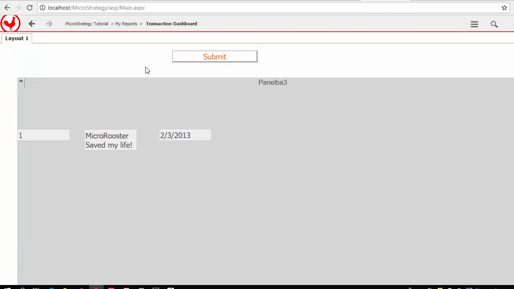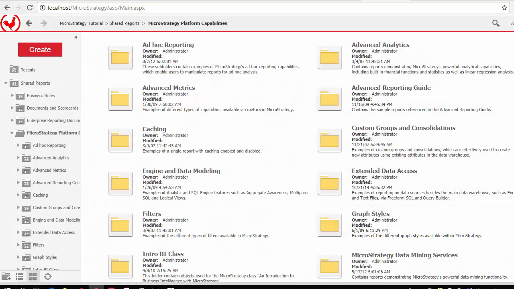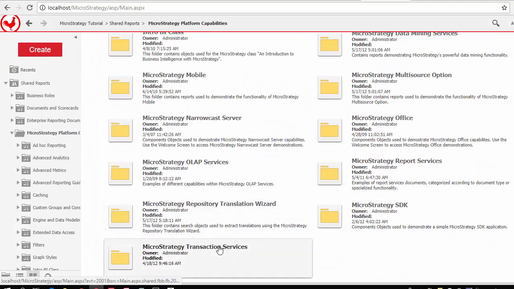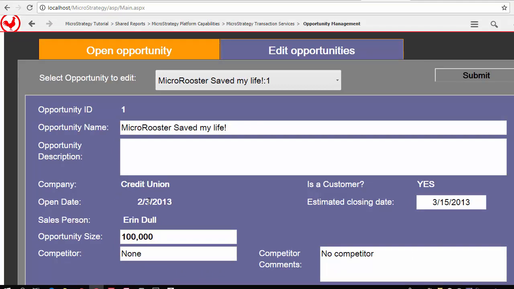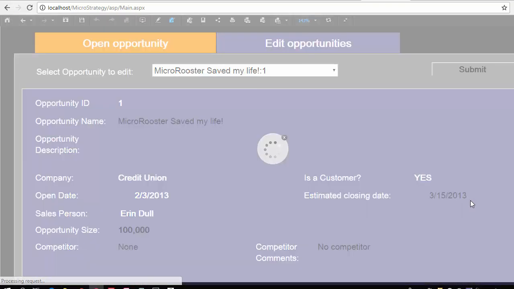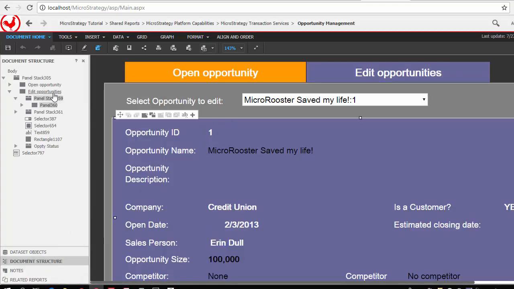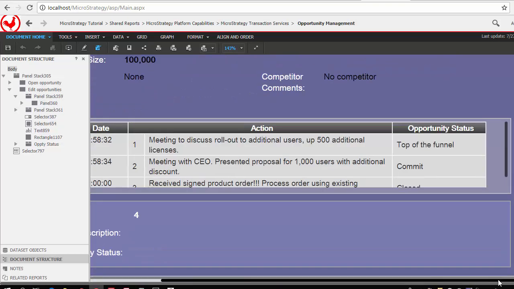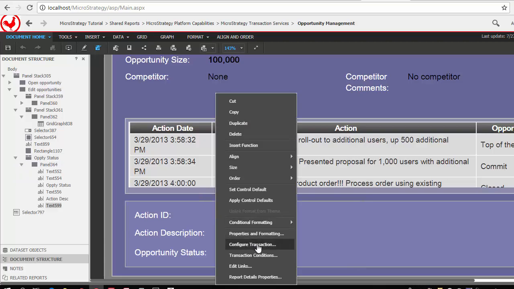Let me go back to the tutorial itself and show you the MicroStrategy demo, transaction demo. And since it's linked to the same database, it was using actually our results. Notice here they have multiple panel stacks, multiple transactions, and some of them are empty and some of them are for open opportunities. So there's an update and there's an insert statement that they were using in their freeform SQLs.